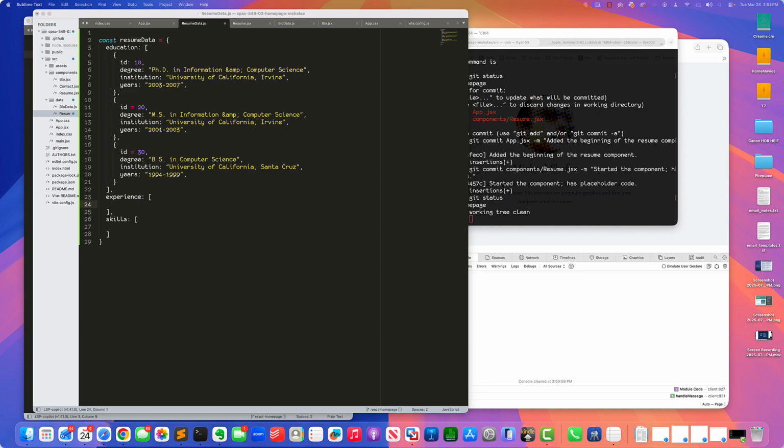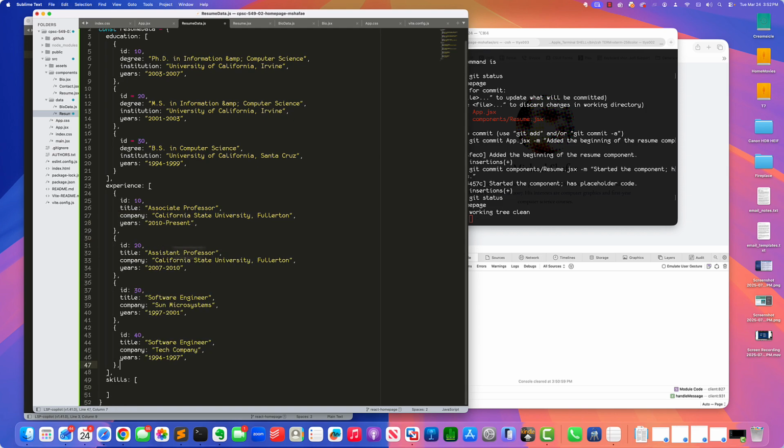With the experience, I'm going to do something similar. Again, every single entry is going to need to have an ID. And here is what I have for what I currently do. And I'll just copy and paste from my little answer over here some other entries. So each entry is going to have an ID, a title, a company, and years. And I've got one for another Cal State Fullerton, for another job, and for some other job for that.